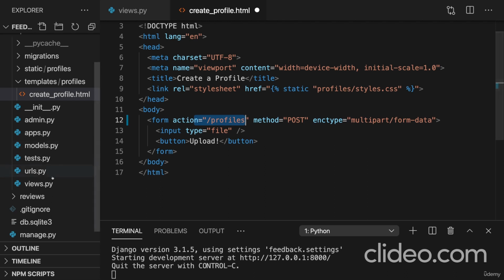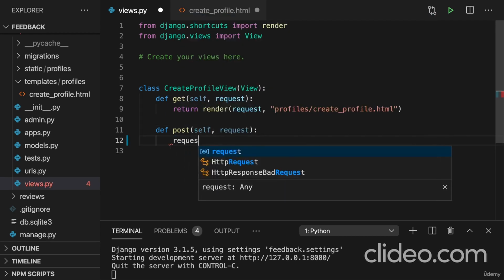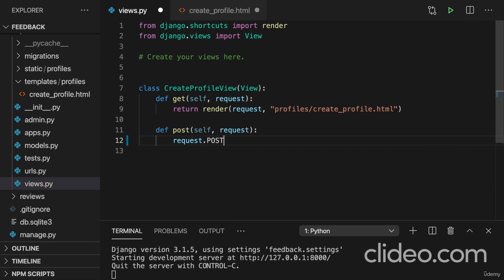Now, as just explained, that will reach this view and there this post method. So in there, we now want to handle the uploaded file. And as so often, Django has got us covered. This request object, as you might recall, has a POST property which gives us access to all the submitted form data. Now that is only non-file data. But Django also gives us access to any submitted files on the request.FILES property.